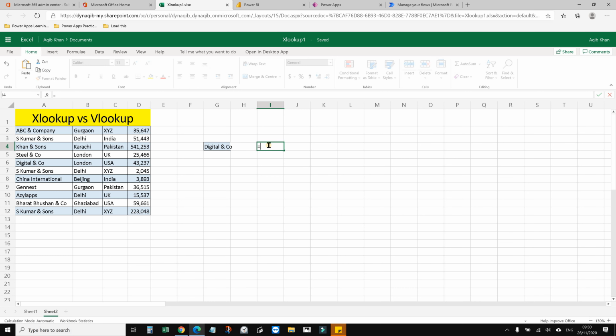So XLOOKUP, yes. At this point, we are not going to select the value from this table here, but instead we will say, okay, this is the value we need information about. Then we press comma. Now it is asking for the lookup array. The lookup array is just a data range. We are asking the XLOOKUP function to go to a certain data range and look for this value in that range. And if you find it, then give us the result that we need.